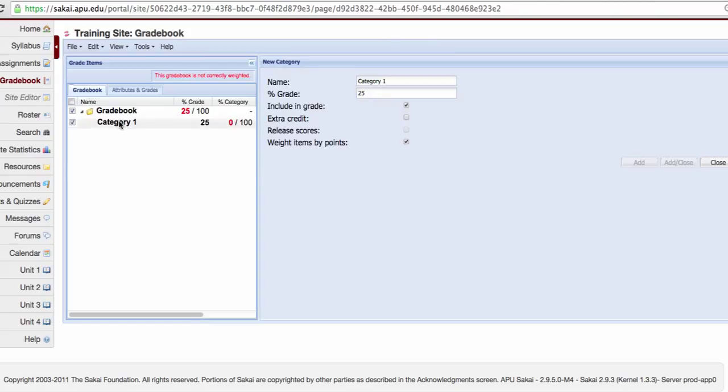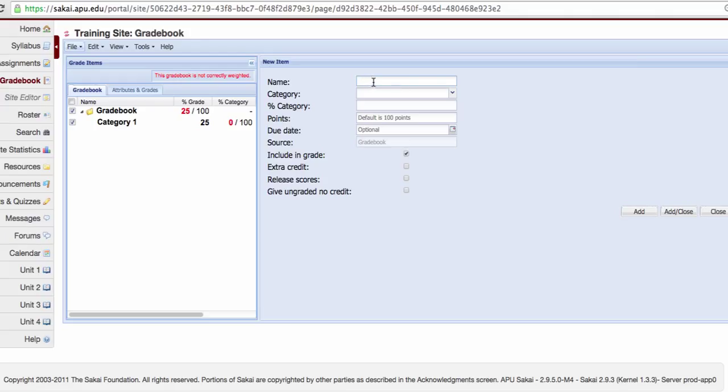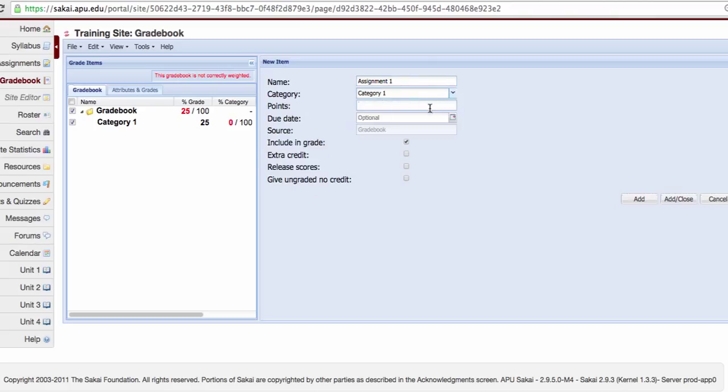Okay, so we see category 1 is 25%. Right now, there's nothing in that category. So we can start to build the items in this category. We can go in, we can add a new item. We'll call this Assignment 1. And we're going to say that it's part of category 1. How many points is this assignment worth? We're going to say this one is worth 15 points. We'll ignore the due date. We'll select Include in Grade, Release Scores, and select Add.